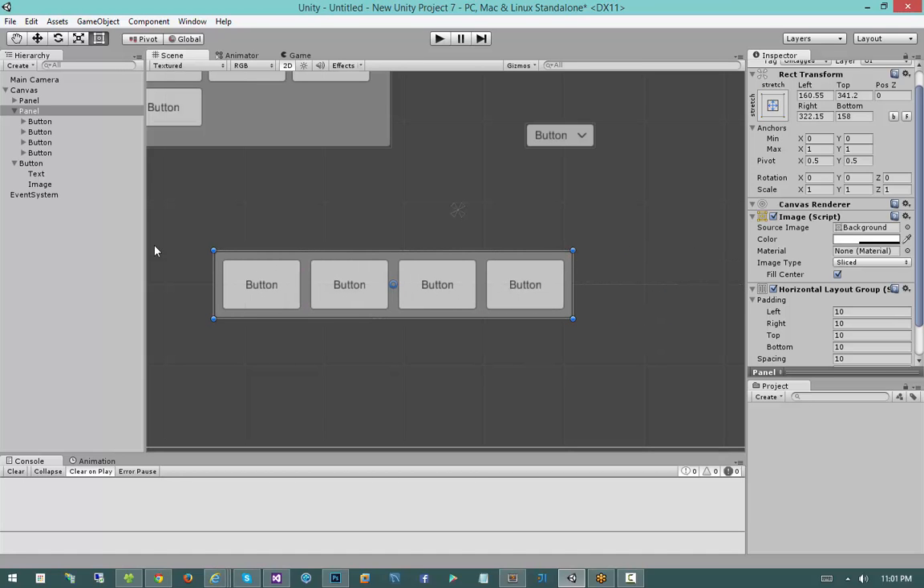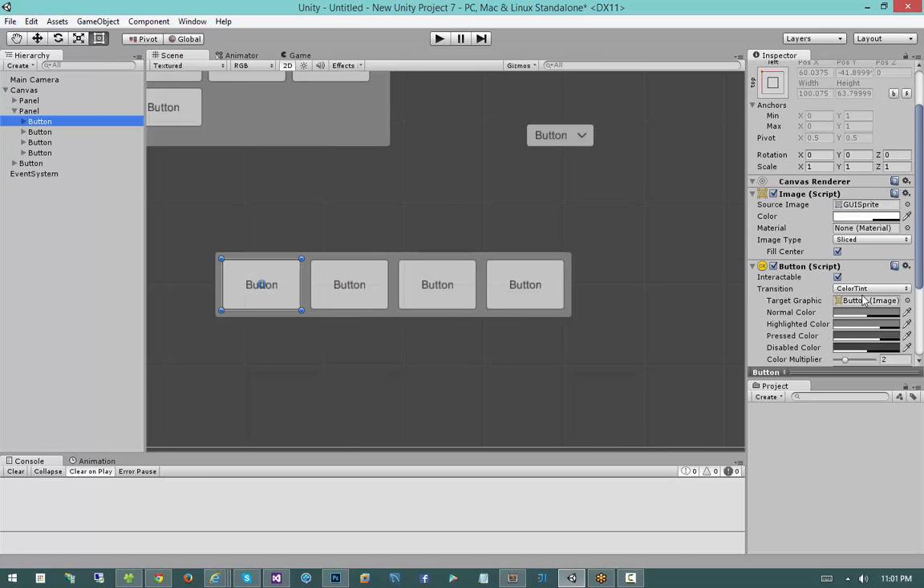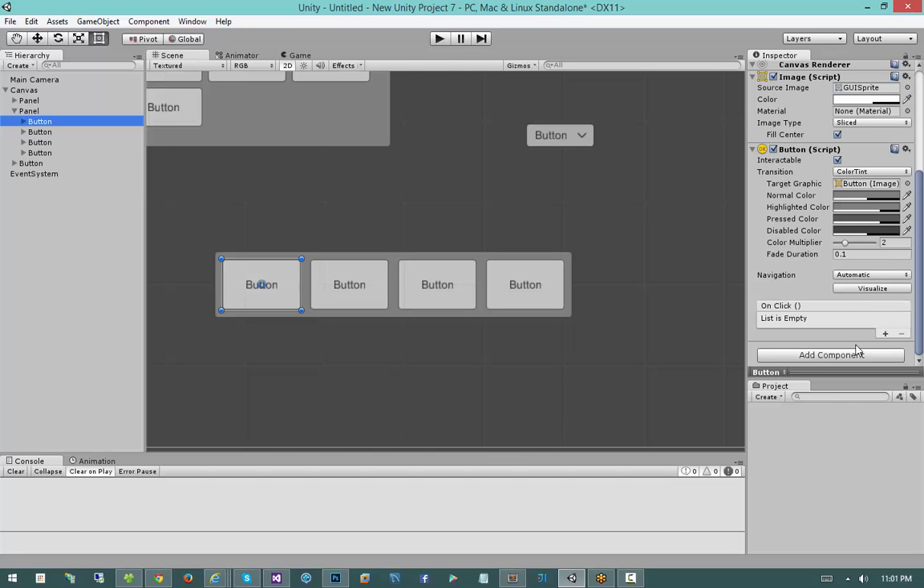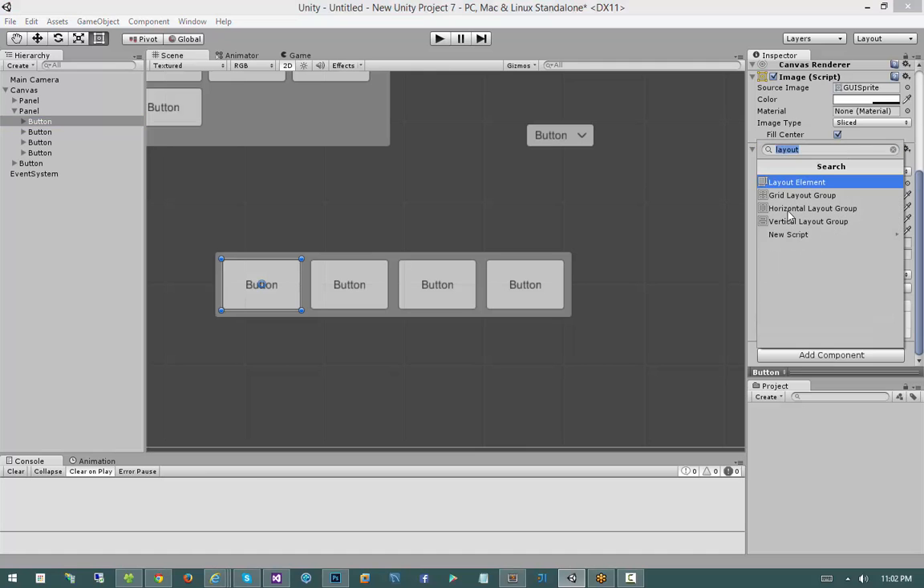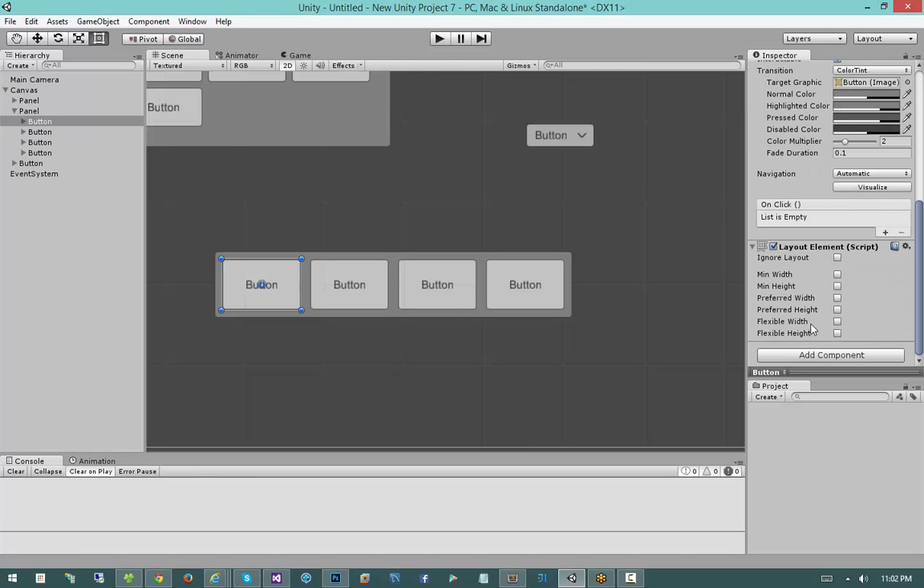There's a couple ways I can do this, but the easiest way is to start off with adding a layout element to the buttons. Now this isn't going to be a complete solution, and you're going to see why very shortly. I'm going to hit Add Component and click on Layout Element. Remember, Layout Element allows us to override the behavior of an auto layout group. So what I'm going to do here is set the flexible width to 0.